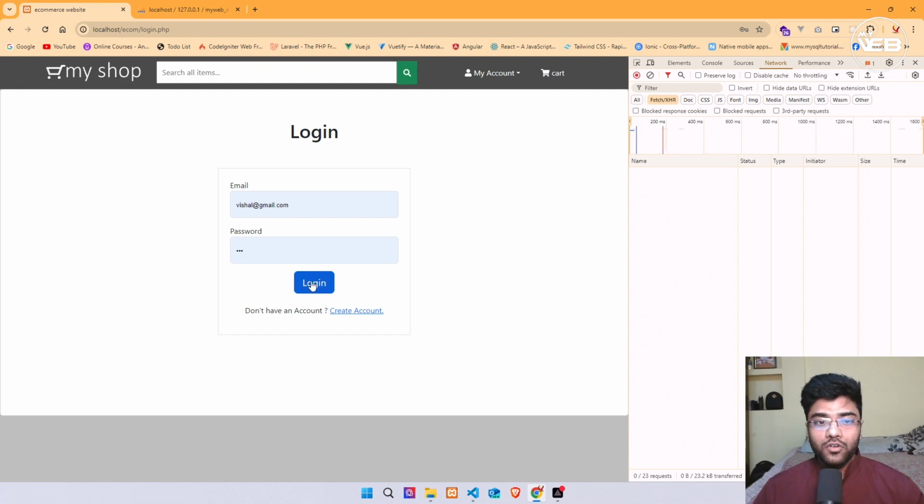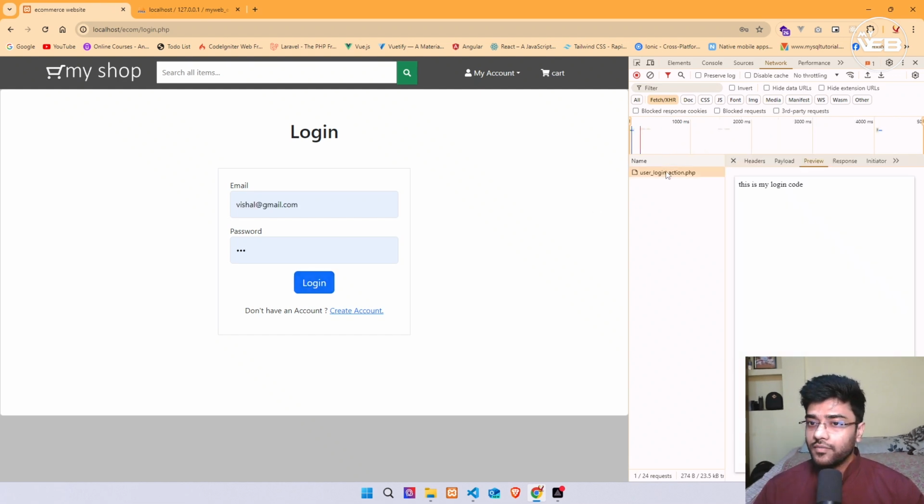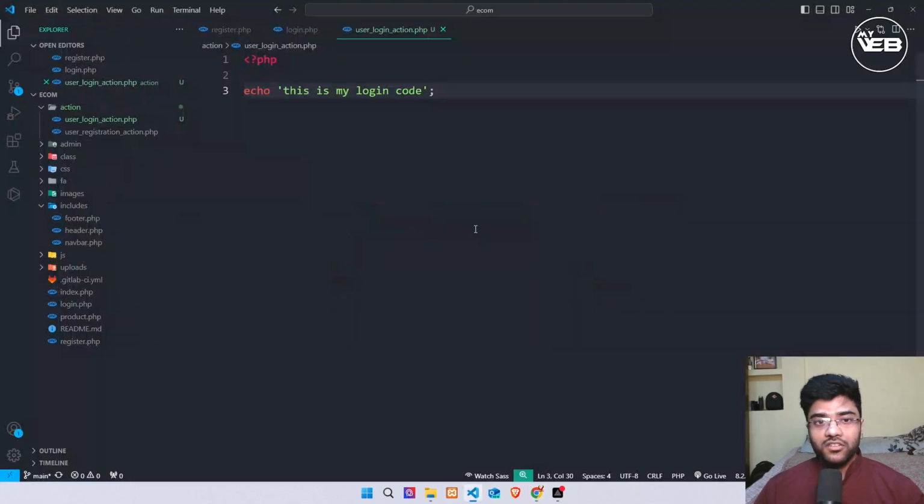I'm going to open my network tab and refresh this page for the first time. Now I'm going to click on this login button. As you can see, this is my login code. Now moving to the next step.